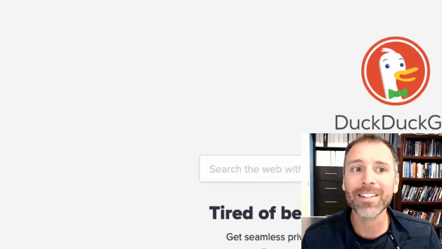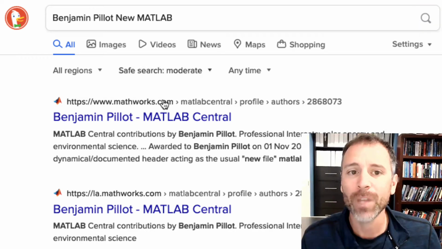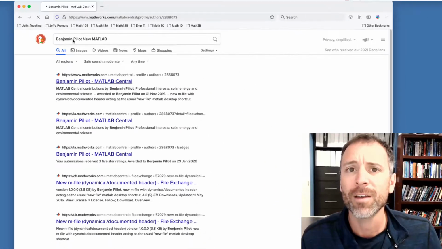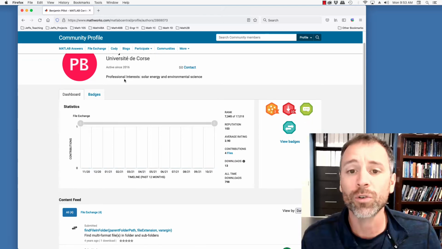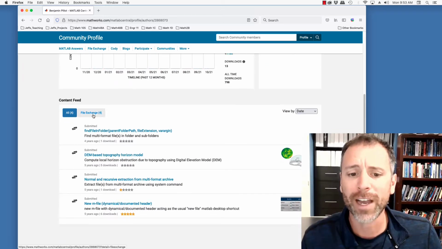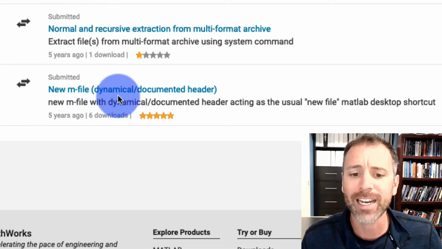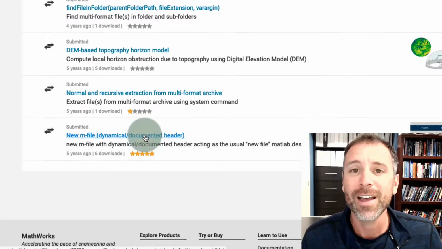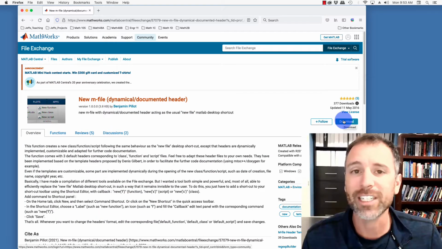To create your own buttons like this, go ahead and search Benjamin Pillot, that's Benjamin and then P-I-L-L-O-T, the word new and then MATLAB. Notice that the first link that comes up is actually Benjamin Pillot's MATLAB Central link. This is a user created function. If you go down to his file exchange, all the way at the bottom, there's this new.m file, which is dynamical and documented headers. If you click on that link, you'll get to a location where you can actually download.